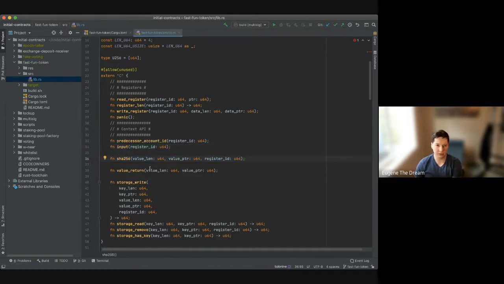SHA-256, this is another method that computes the hash. You give a value by giving a pointer in the memory and a length, and then you put where to put the result. It will put it in the register.